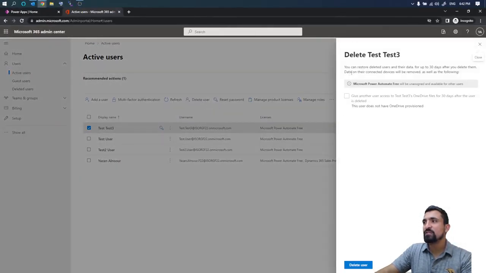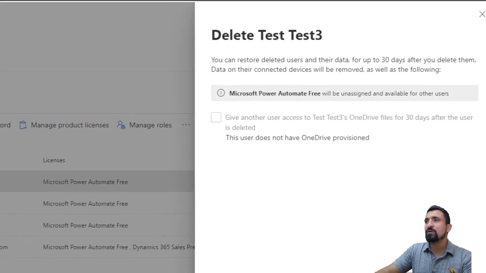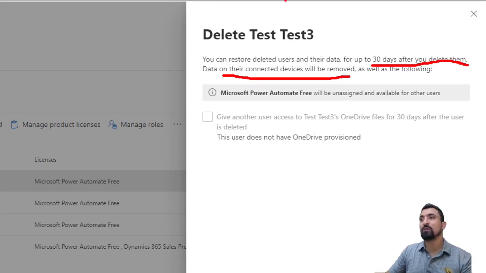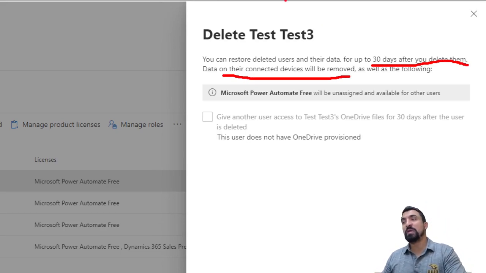And it's very simple. It says here, you can restore deleted users and their data for up to 30 days after you delete them. Data on their connected devices will also be removed. So see that when it comes to security, that is very, very powerful. Because if you publish a mobile application or a tablet application, and then some data for whatever reason is saved on those devices, it will also be removed.